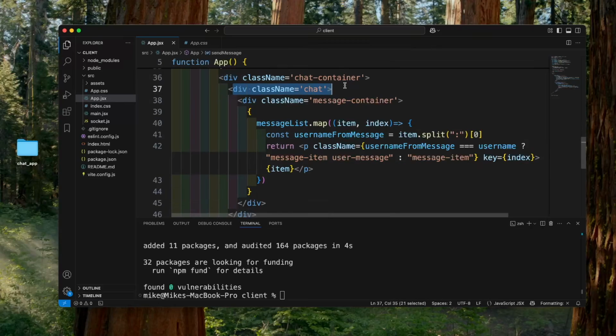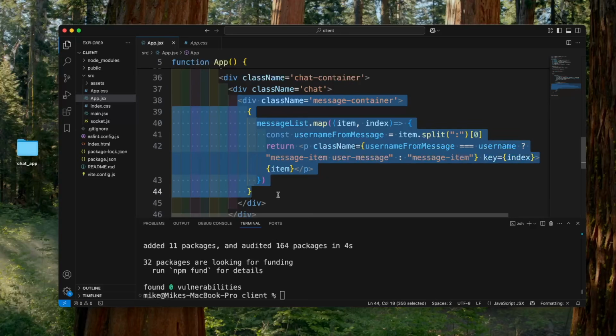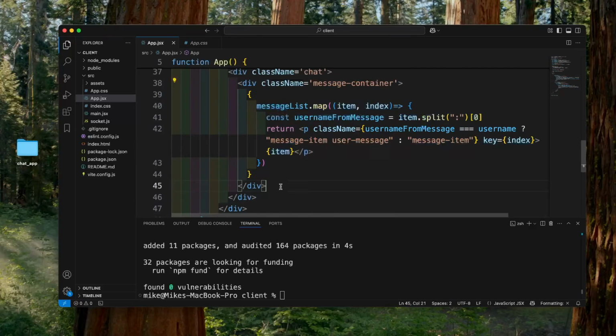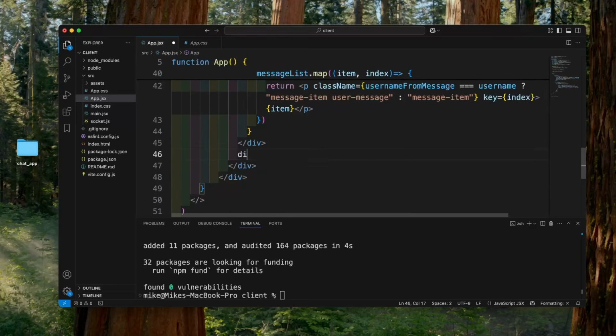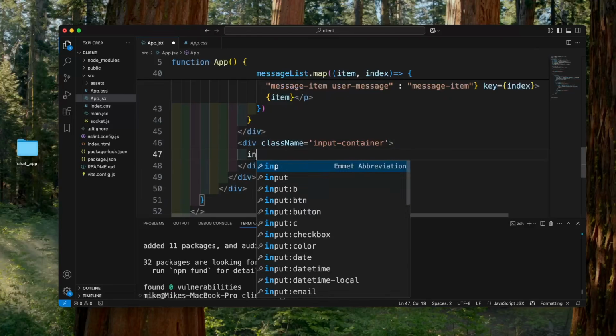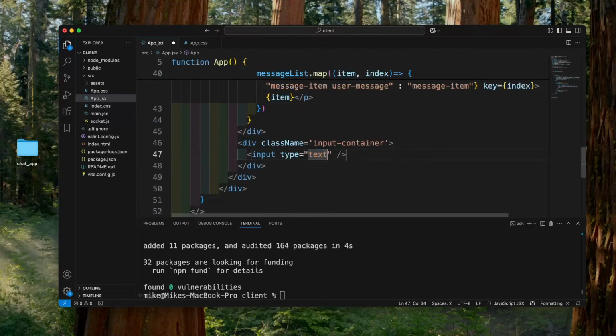Then in this chat div element, after this message container element, we will create another div element. Let's add a class name and give it the name input container. Then in this div element, let's add an input element, type text, value. We give it the value message.